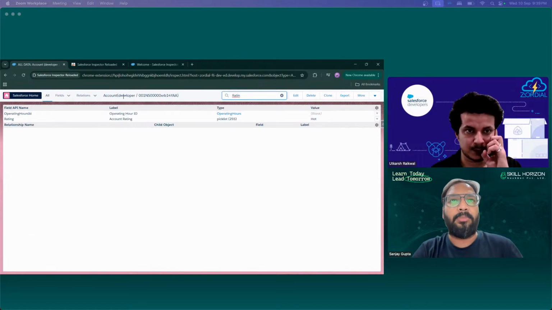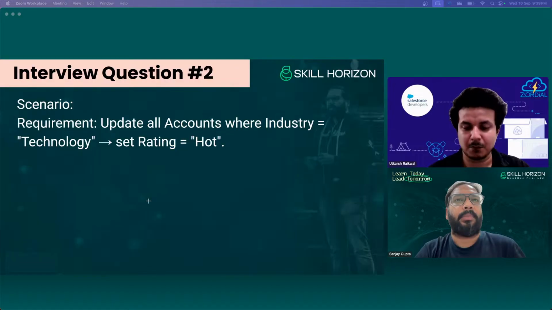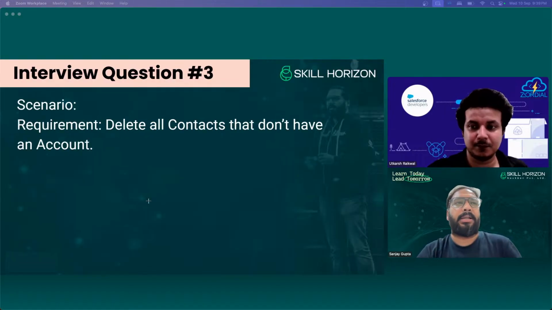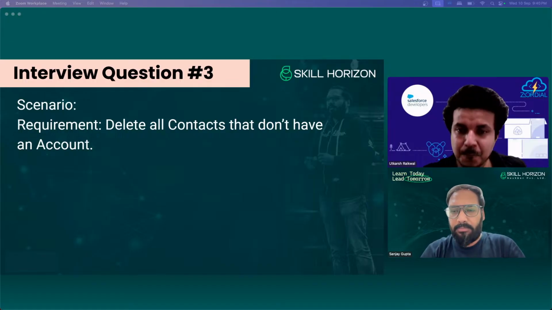Okay, I think we can move on to the next requirement now. Next is delete all contacts that don't have an account. Okay. Delete all the contacts.